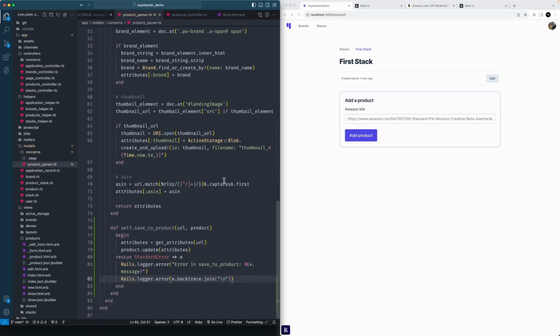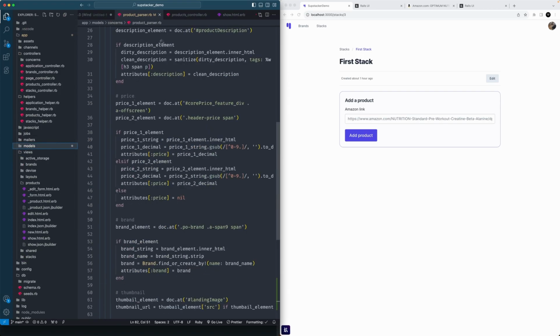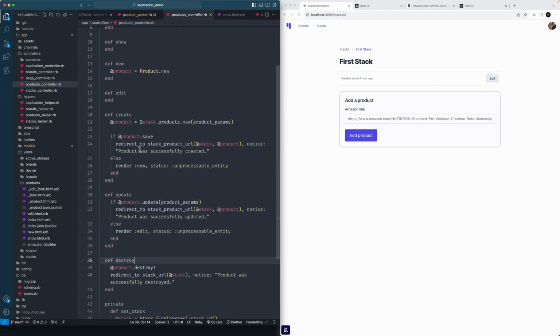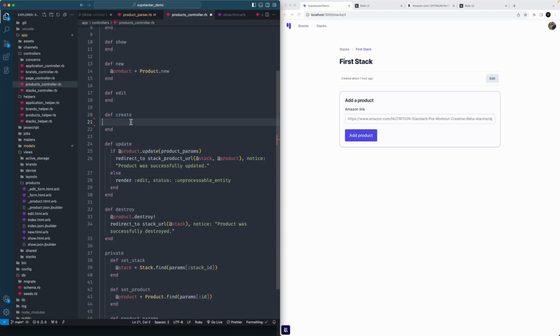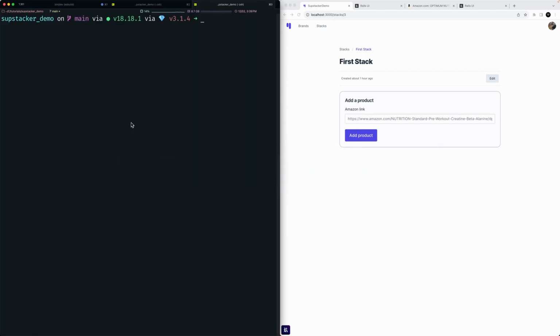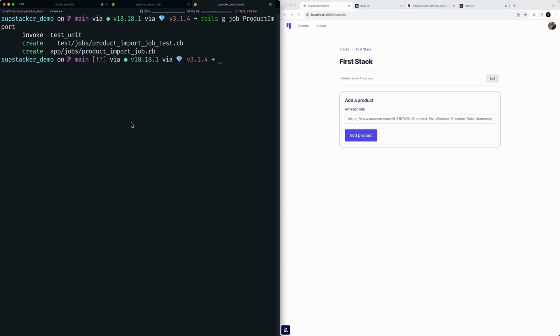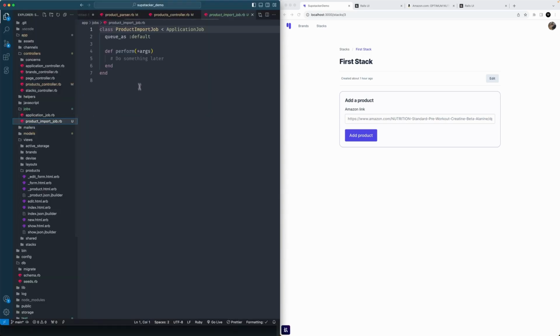Cool. So with that, we can go and create a new job now where the magic will happen. If you remember in the create action, I was saying I was going to delete all this stuff. It doesn't matter anyway. Well, that's why. So we're going to do that stuff here. We'll say async. So I'll generate a job, rails generate job, and we'll call it product import. That will go create a new file and a test called product import job. So right here is the job.